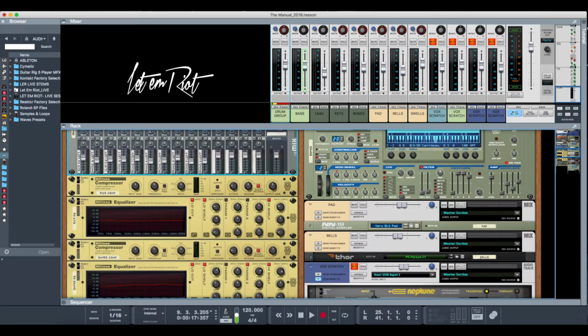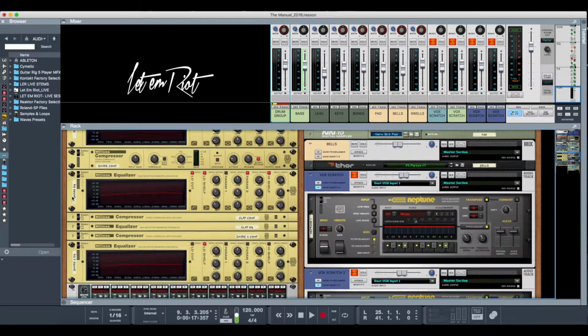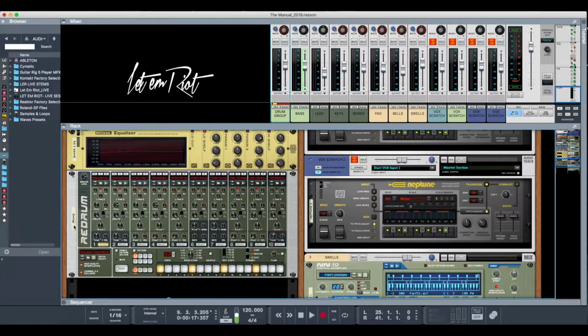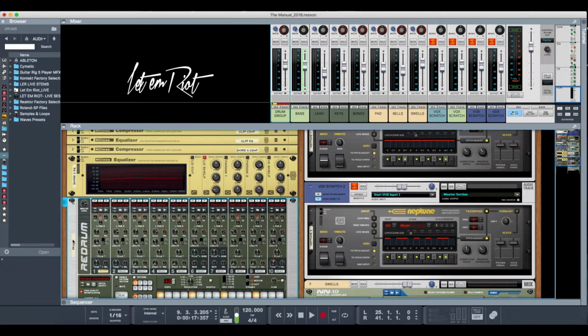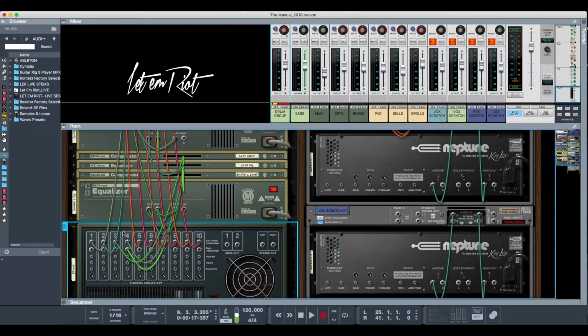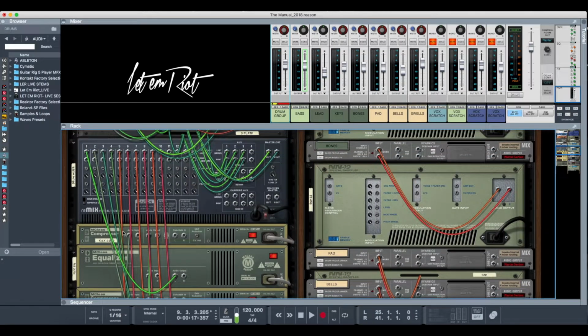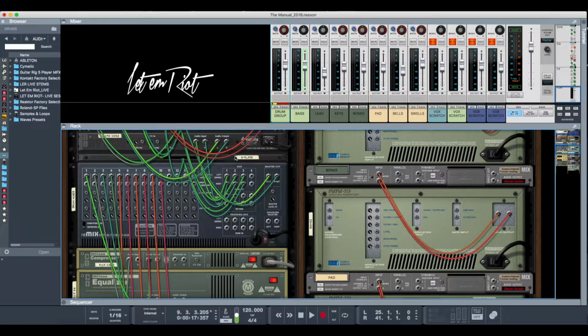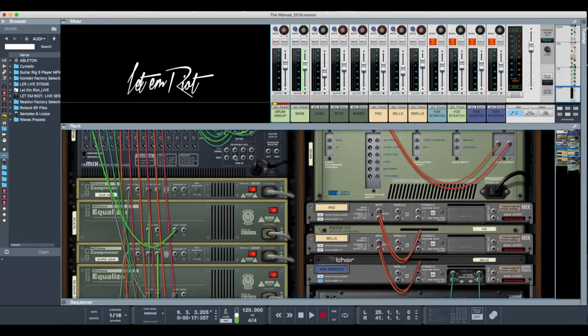And I don't know why I did it this way, but I ran everything at Red Rum or Redrum, whatever you want to call it. I call it Red Rum because if you ever watched The Shining. So Red Rum over here, we flipped the rack around. You can see I ran everything into its own channel. Really messy. And then I used all the aux sends for the reverbs and stuff like that.